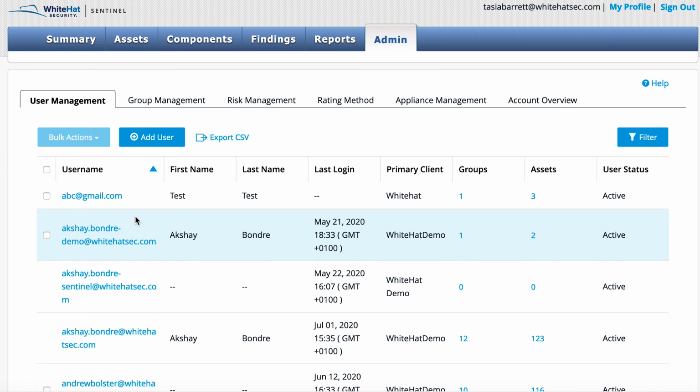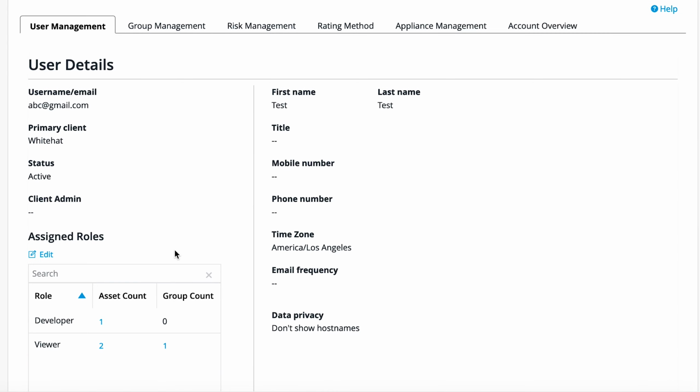So in order for any user that's not a client admin to do or see anything in Sentinel, you'll need to assign them either to a group or you'll need to assign them to assets. And this is how you do it. You'll click on their username.